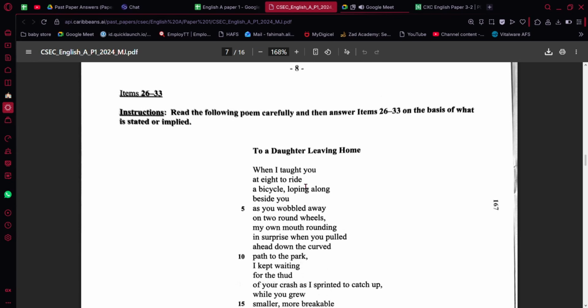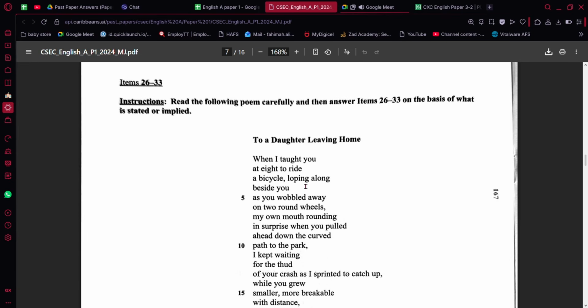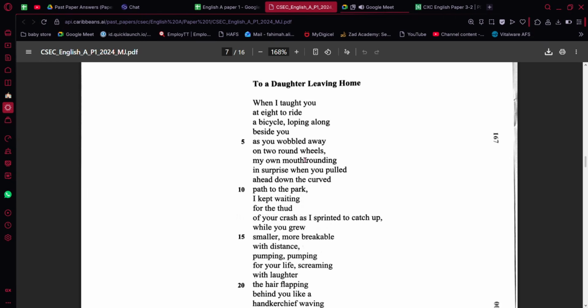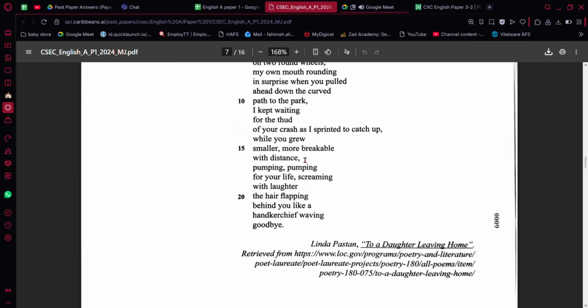To Our Daughter Leaving Home. So now we are getting into the comprehension section of the paper. So this is a poem. It goes: A Daughter Leaving Home by Linda Pastan.